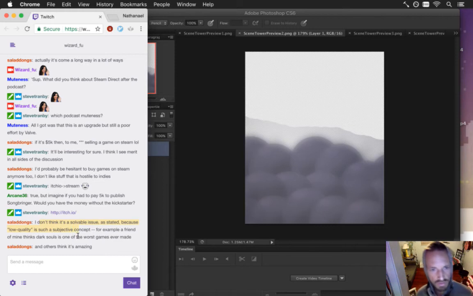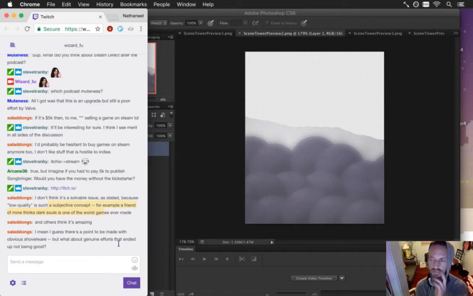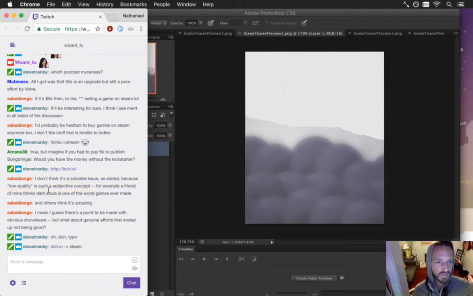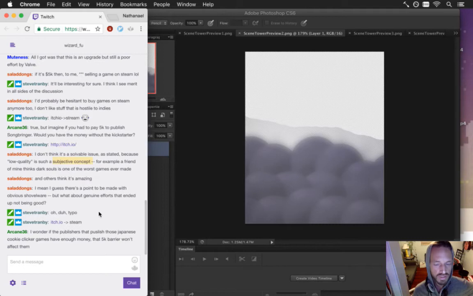It's not a solvable issue? I guess it is. Oh, that's a good point. But I don't know. If you average everyone's subjective concepts, will that work? Is that what they're trying to do with Greenlight?